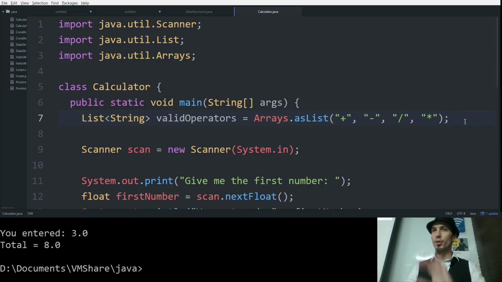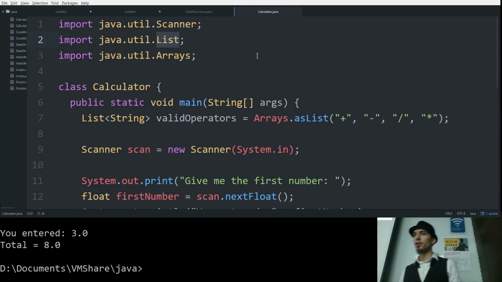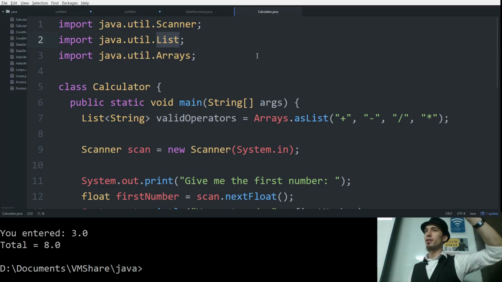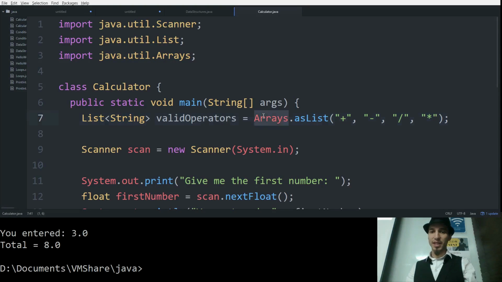So, crazy voodoo magic going on here. List is another type. This is going to be a little bit confusing because I haven't taught this to you yet. But an array list is a type of list. Since an array list is a type of list, we can just use a list. Well, actually, that's not entirely the reason, but roll with it. And Arrays is a helper function for working with arrays. By doing it this way, we're getting a list instead of a raw array.